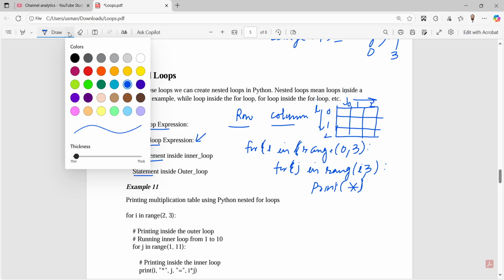It says for I in range 0 comma 3, the first value of I will be 0. So I will make columns here, I and J. The first value of I is 0, so this is true. It will go inside and initialize the value of J. The first value of J is I, so it is 0, right? So I will print a star. This is the 0 0 position, in this 0 0 I will print star, right?